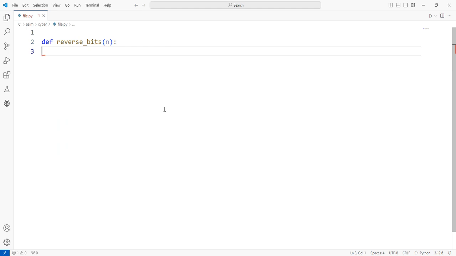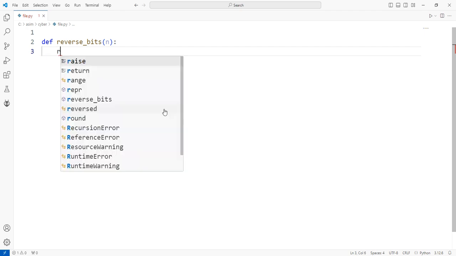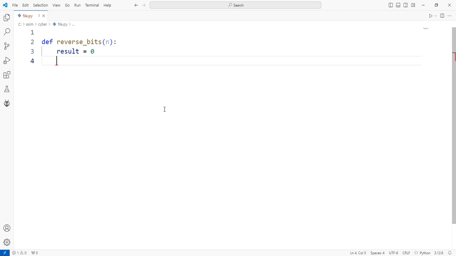Args: n, int, the 32-bit unsigned integer to reverse. Returns: str, a string representation of the reversed bits. Initialize the result to 0. Iterate over each bit position.